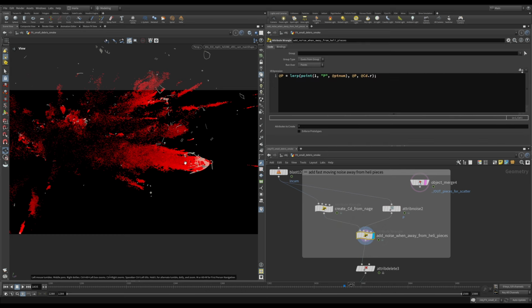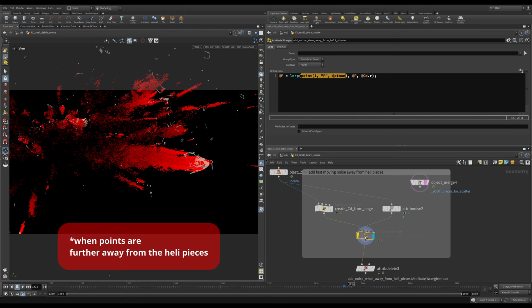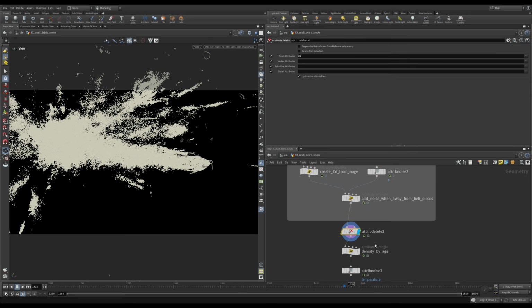That's why I will use my color attribute, and I will use it in my lerp function. So here it is. We are saying that when you're completely red, keep your original position. But when you get darker, then you can take on your position from the first input, which is our noised position. So if we look with and without, we're adding the noise when points are further away from the piece. That's it. And the usual, we're deleting the attributes that we don't need. And after that, let's jump into creating the attributes that we will need for our pyro simulation, because these are the points. We will turn them into a volume and we will run them through a pyro solver.